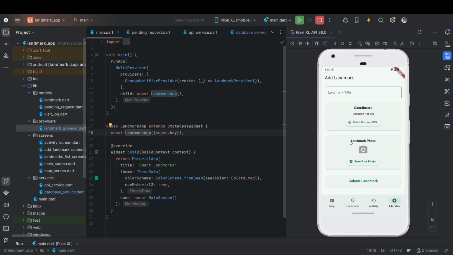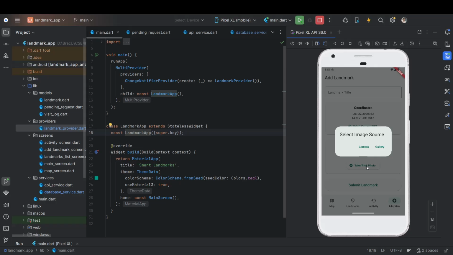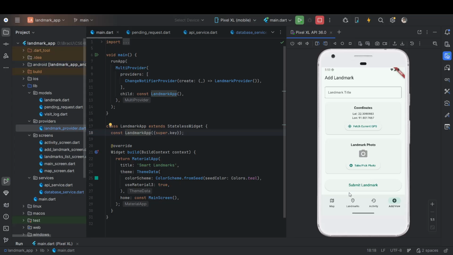If I click fetch current GPS, the geolocator package attempts to get my device location. I added a custom 5-second timeout here. Emulators often struggle with GPS, so this timeout ensures the app never freezes or crashes when waiting for a sensor payload. I can also pick images from the gallery or camera to upload right from here. Now I will show you the code that makes all of this work.